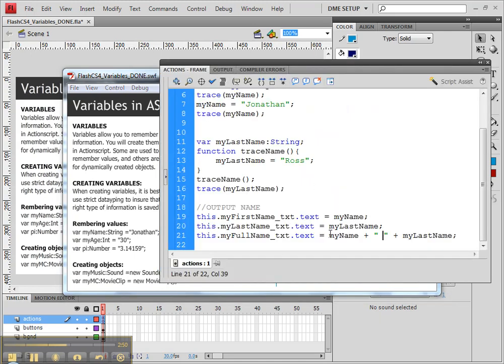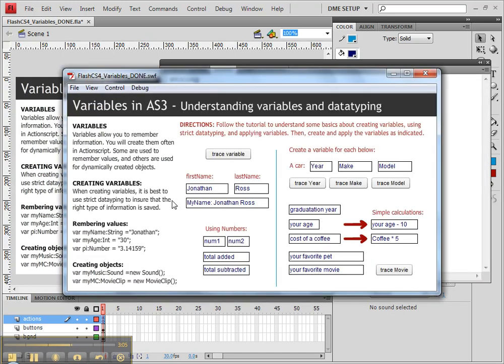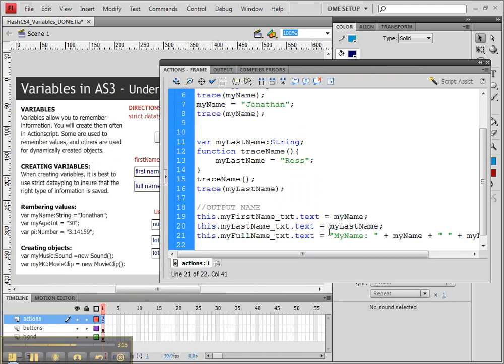And we can always add other text there, like my name, colon, space, plus, and you'll see now it says my name, colon, Jonathan Ross. So we can output anything into that text field. It's quite nice to be able to use that concatenation.